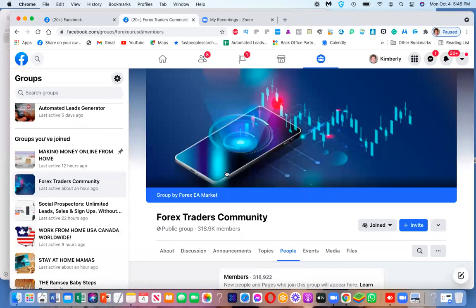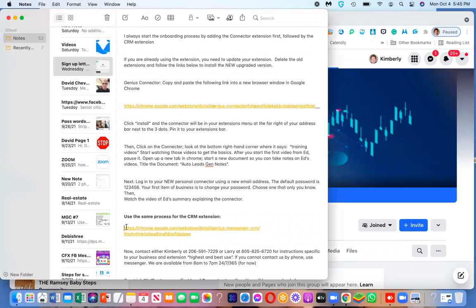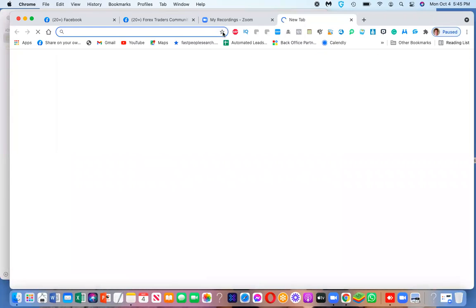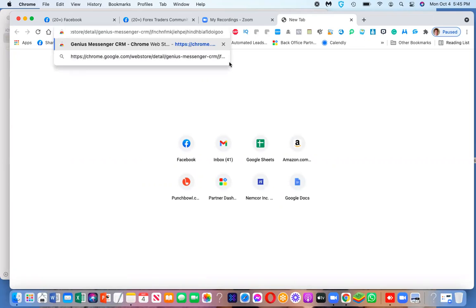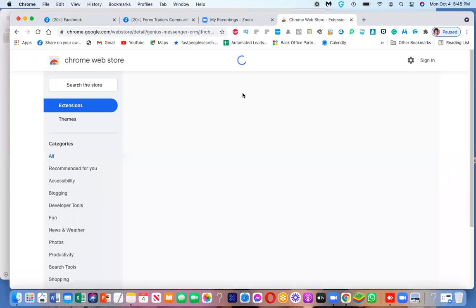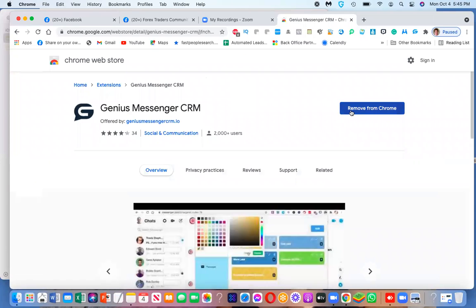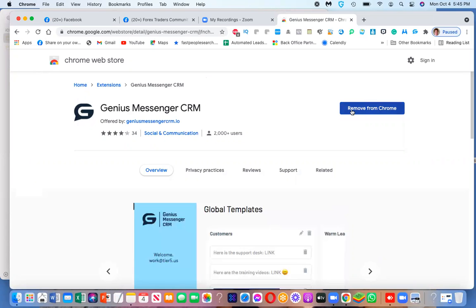Once that's done, go back to the letter, go to the second extension and copy it. Then open up a new tab, paste the extension in the tab and enter. Once you enter that, again on the right-hand side, it's going to say add to Chrome.